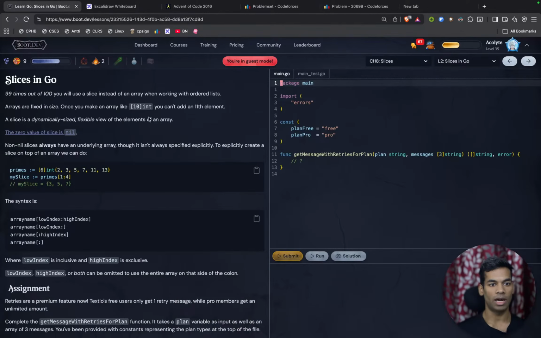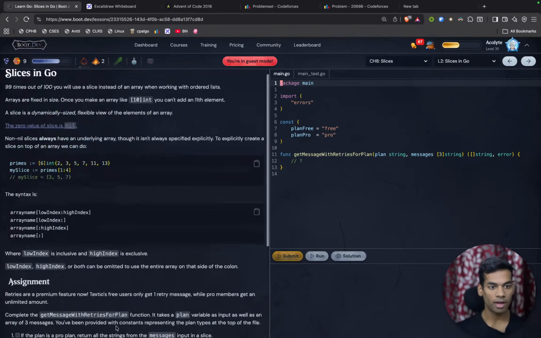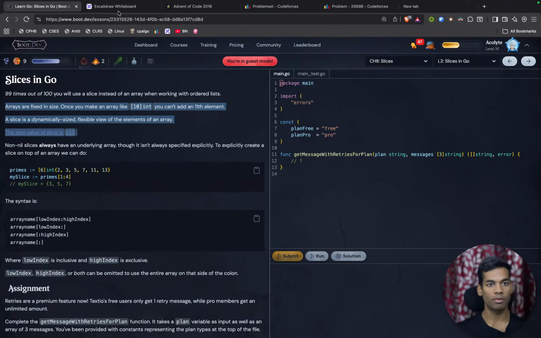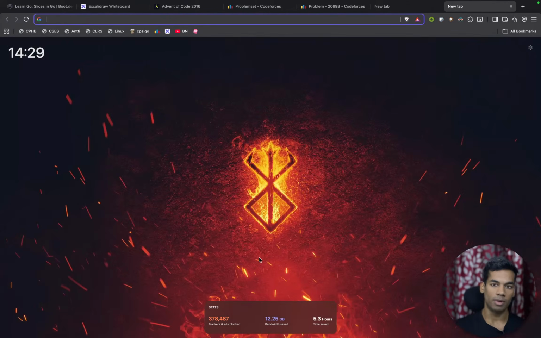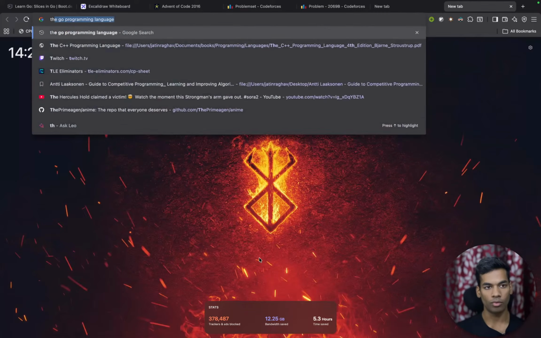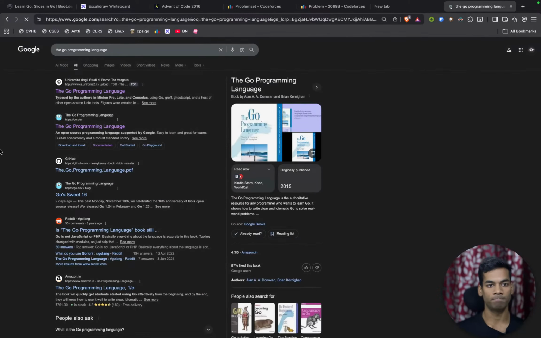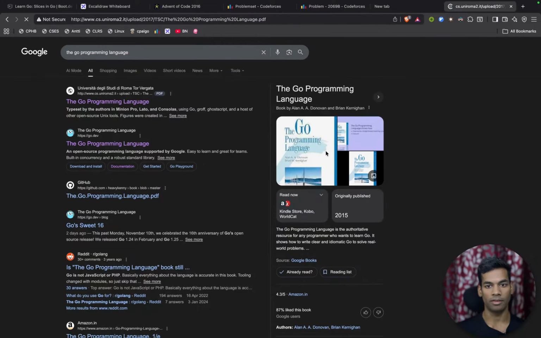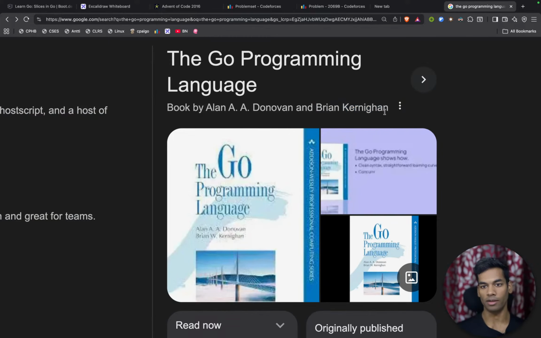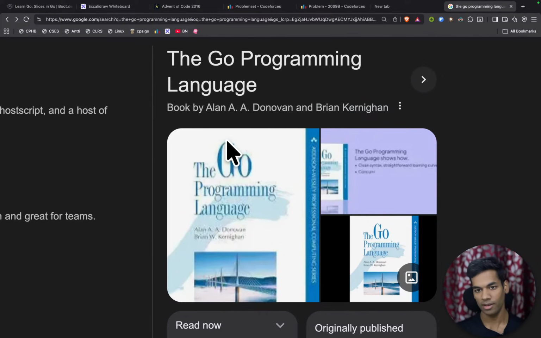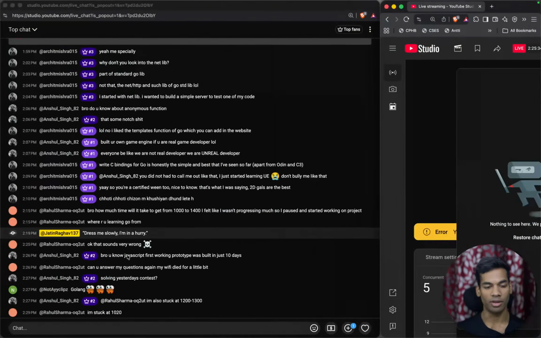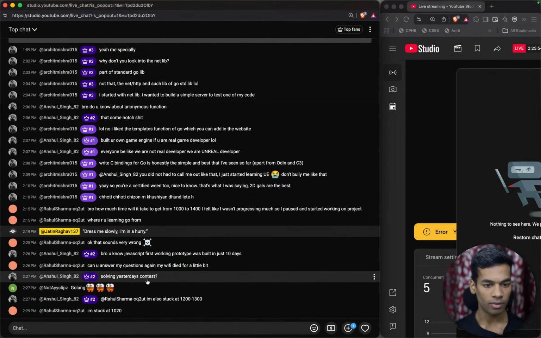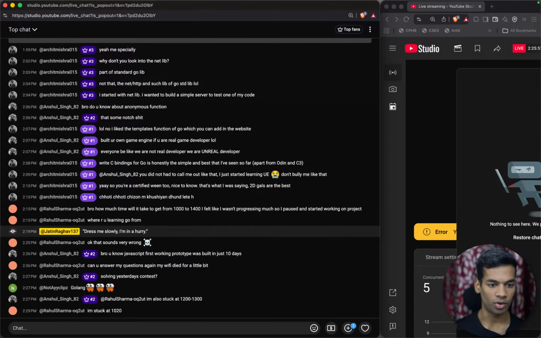For theory, what I am doing is I'm going to Boot.Dev and I'm practicing on Advent of Code. But I would suggest you can go through the Go programming language book. This one is pretty cool. It is by Brian Kernighan, and he is a very good writer, an amazing human being, and his books are amazing. You can read this book. Go Lang, let's go.